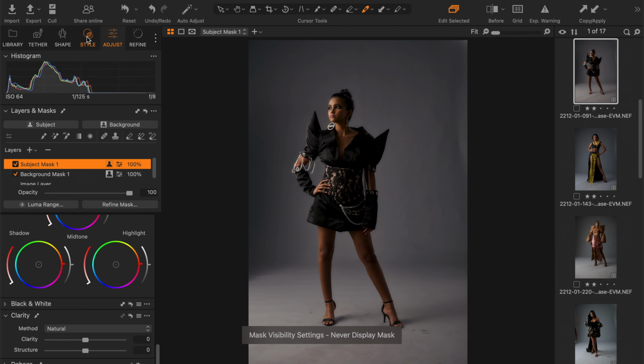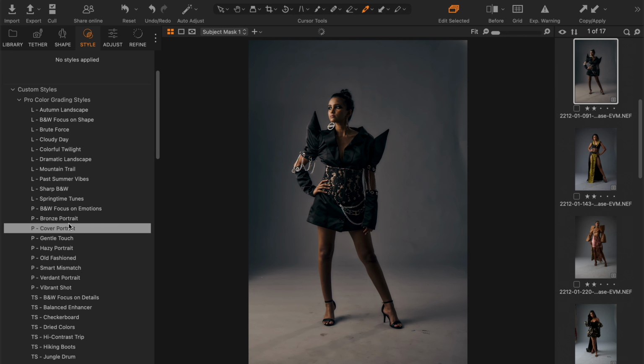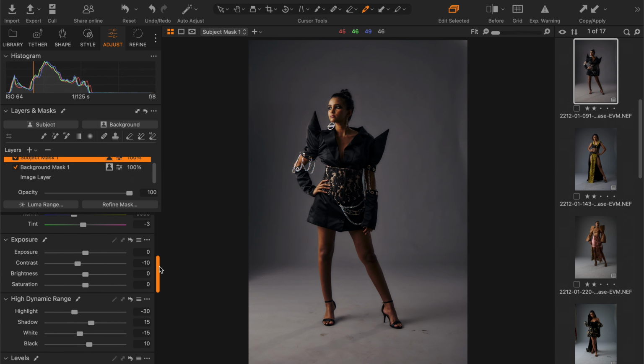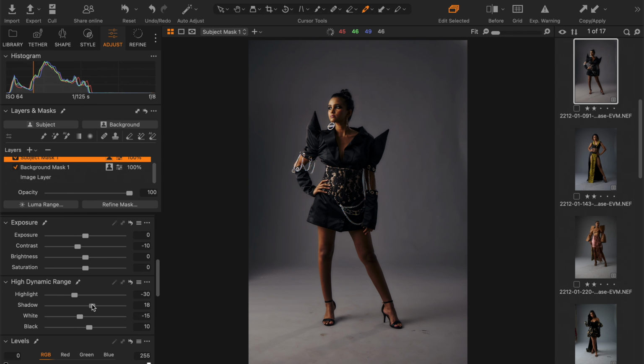And we'll then go into our styles, and we will look for something that works just on her. Cover portrait looks nice. I quite like that warmth there. So I'm going to say right click, apply to selected layers, and we'll go back to our adjust. And there we go. I think I might just open up the exposure just on her a little bit. So we'll go down into our HDR controls over here and just open up the shadow just a touch, not too much.